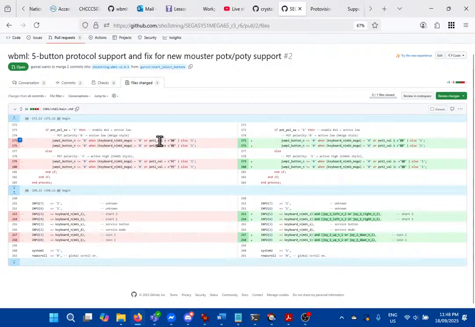Well, that's what it used to be. It was hardwired to 0 or FF, or kind of 0 or anything except FF. And now I've changed it to or pot value is less than 80. So if that's the case, then the jump button will be equal to 0, which means on in inverted logic. Otherwise, the jump button will be 1, which is off in inverted logic.